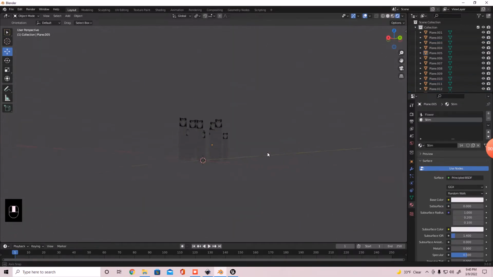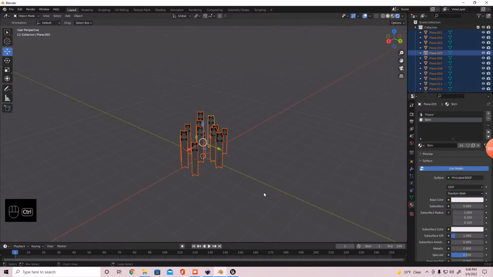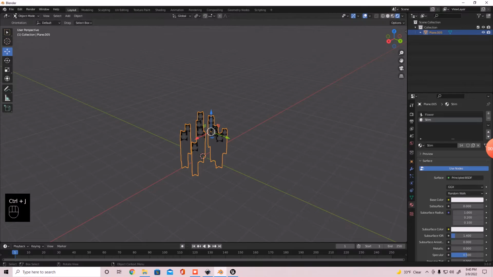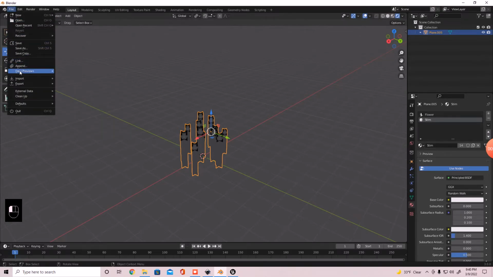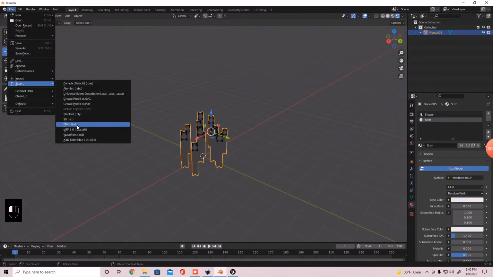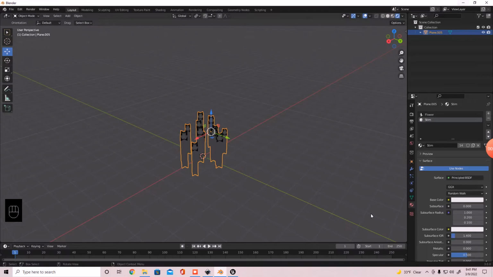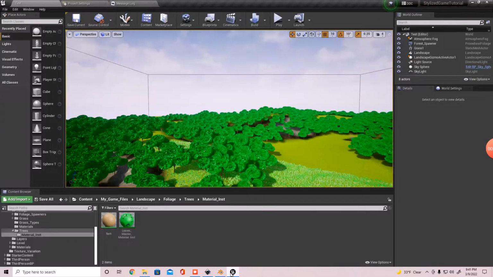Alrighty. And that should be all of it. So just go ahead and select all of those and hit Control J to join them. I'm going to now export it as a FBX. I'm going to call it flower. And now we can go back into Unreal.